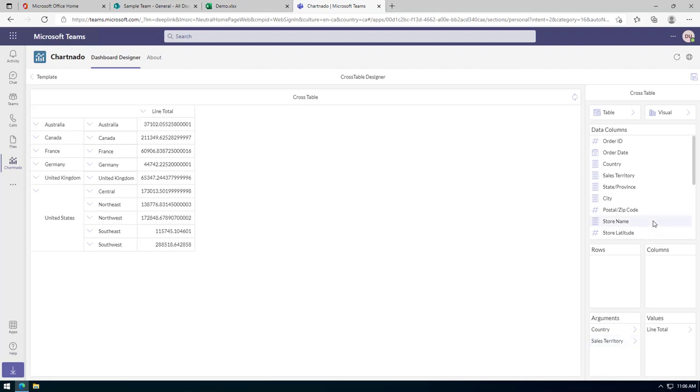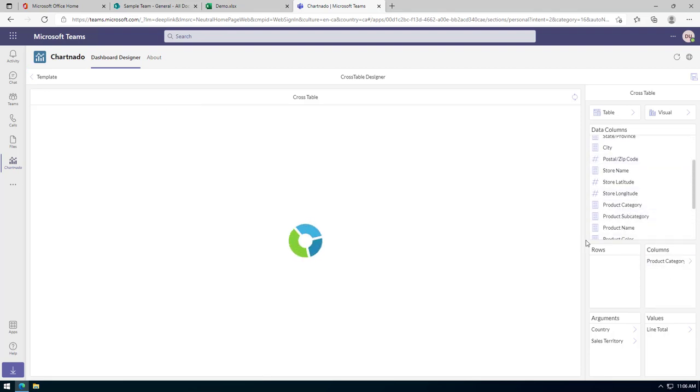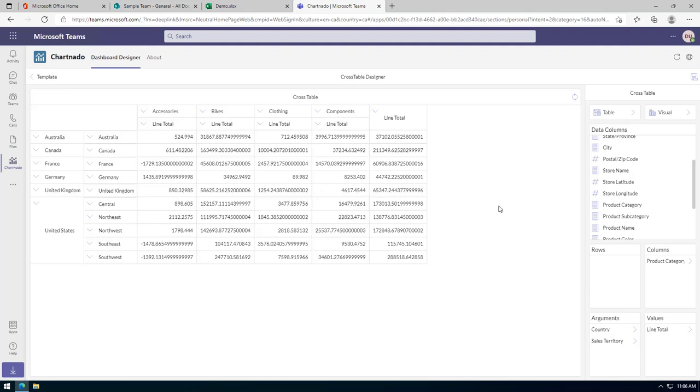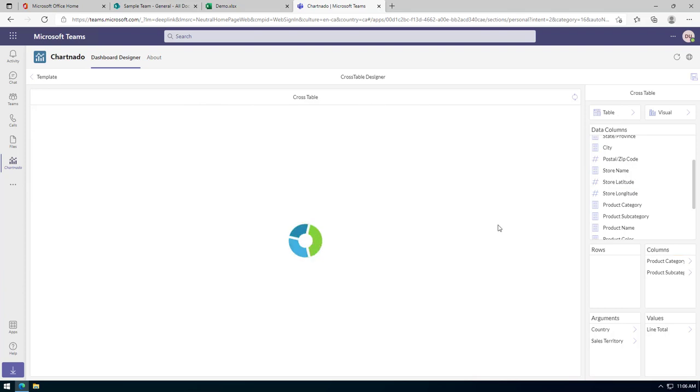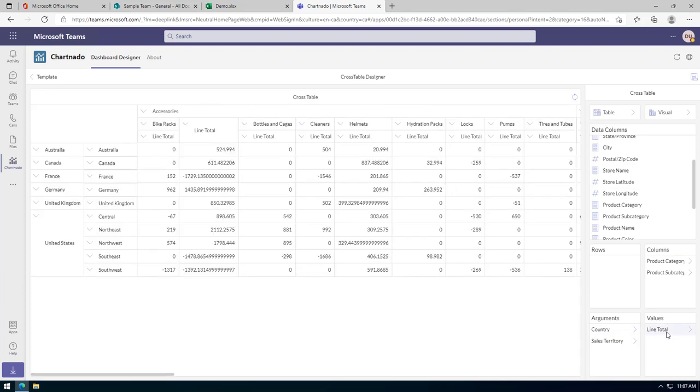But then what we're going to do is the same thing, but we want a column for each product category. So we'll do that, and now we get the products for each category, and then we'll do product subcategory. And we get a pivot table for all of the line totals for all of the categories and subcategories and all of that. Now, you could actually turn this into a chart if you want to.